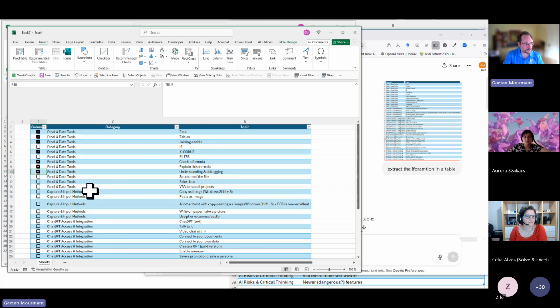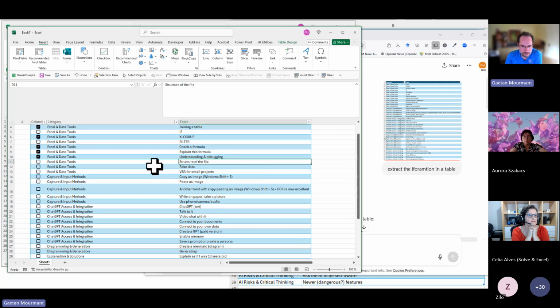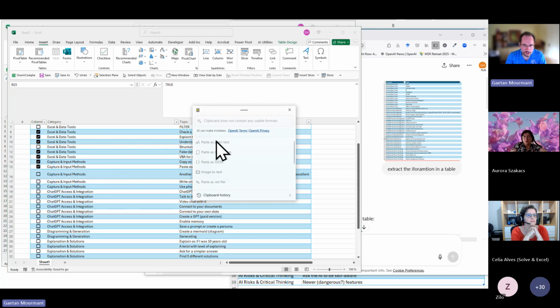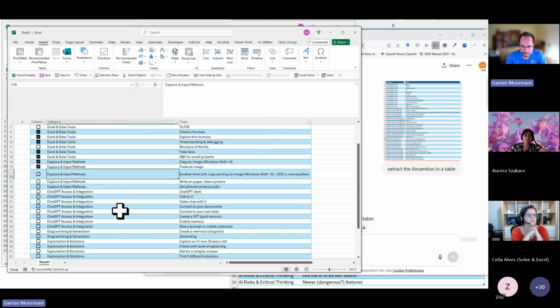I also doubt that AI is going to take some buggy VBA code to augment its database. So structure of the file, we haven't talked about it. It's an interesting way to look at the structure of a file and see if there is something that could be improved. Fake data, we just did it. VBA for small project, we did a little bit here. Copy as image, I wanted to show you that, and paste as image. If you use PowerToys, Windows Shift V will allow you to do a lot more in terms of pasting. So it's something I highly encourage you to explore. So we've done this one too.